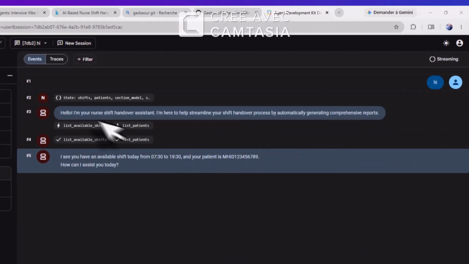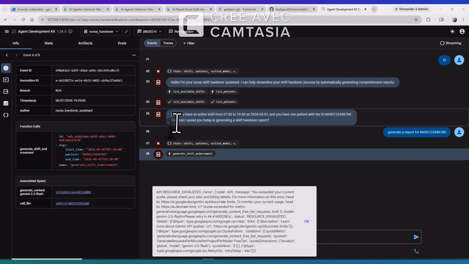So this is the result. When I put hi, it responds: hello, I'm the nurse shift handover assistant. I'm here to help streamline your shift handover process by automatically generating comprehensive reports. I see you have an available shift today from 2 and your patient is. How can I assist you today? Here I'm using a free subscription, so I exceeded the limited quota.